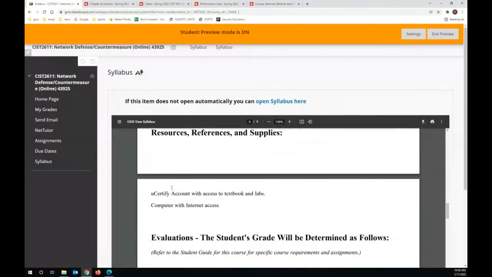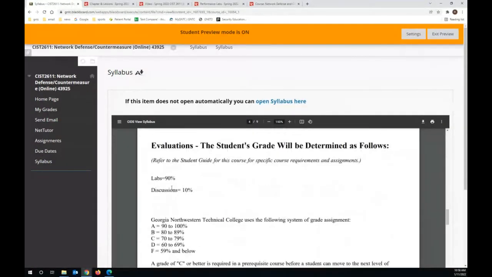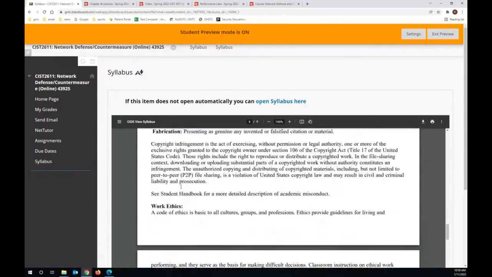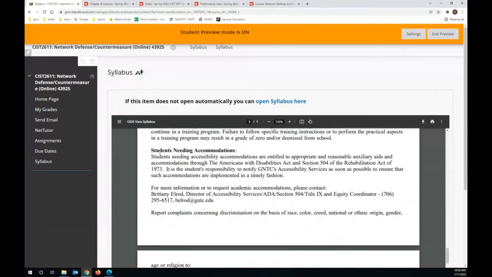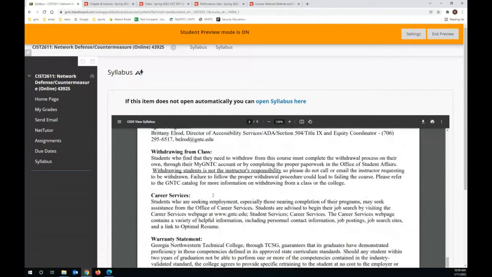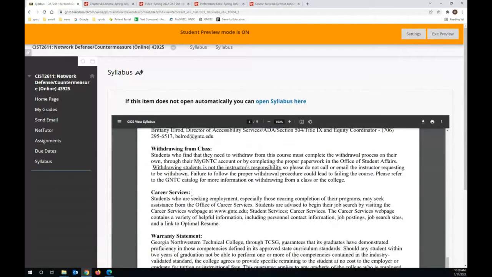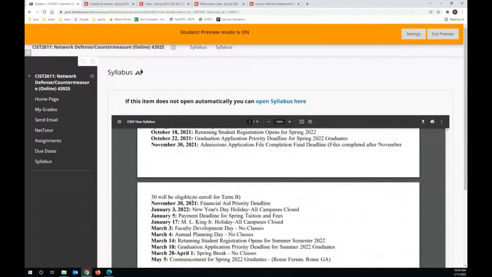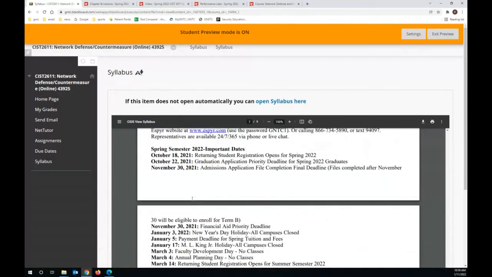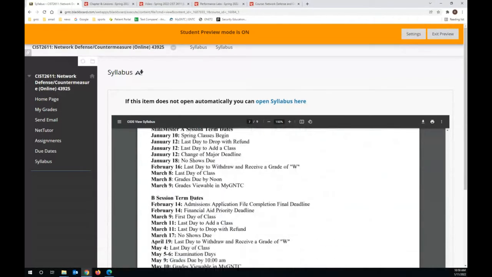Your references, resources, and supplies you'll need, the breakdown of your grades, some general college information. For example, if you need accommodations, that information is located here. Withdrawing from the class information, career services with the warranty statement. We also have important dates for the spring semester and the summer semester listed in here.